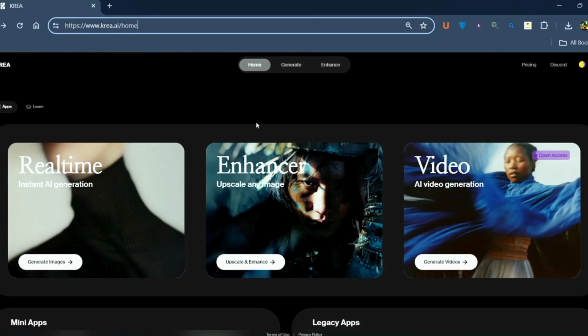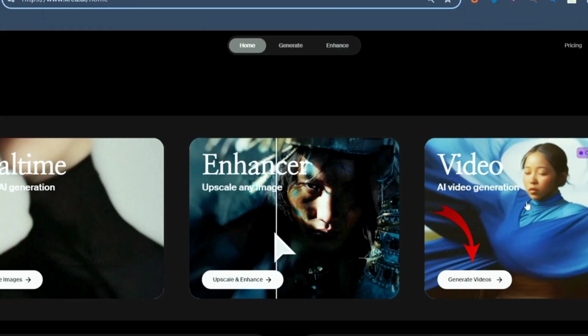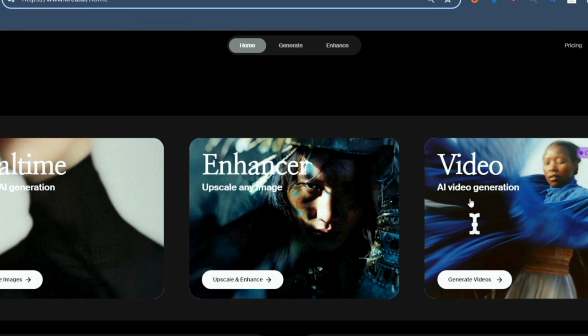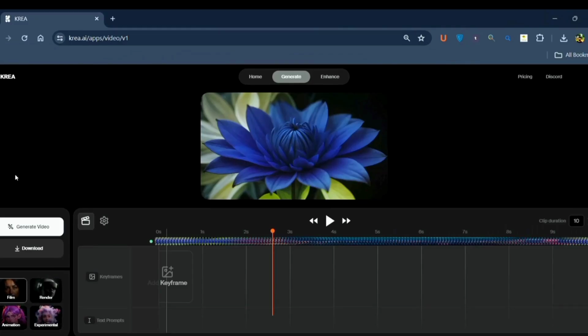Today's video will discuss how to use Krea's new video generation tool. To access it, you'll need to visit Krea's homepage and click on the AI video generator. This will open a dashboard with various options for video generation. Let's discuss them one by one.